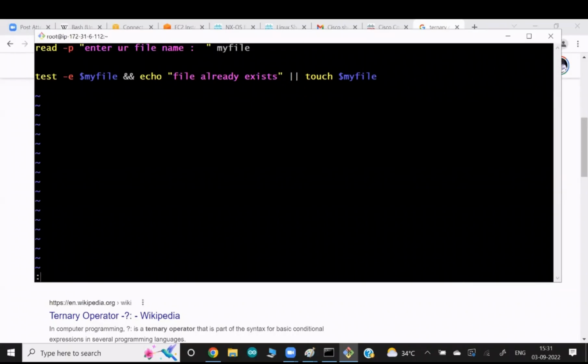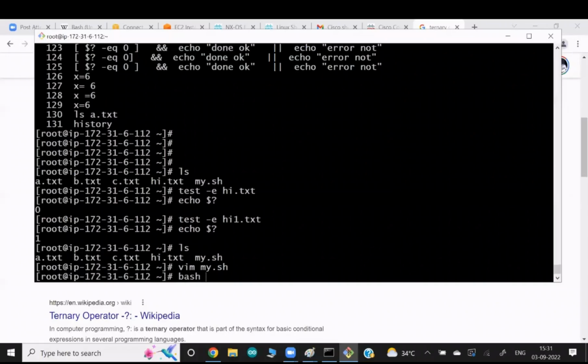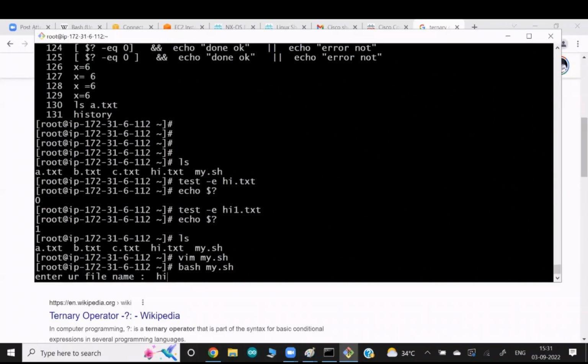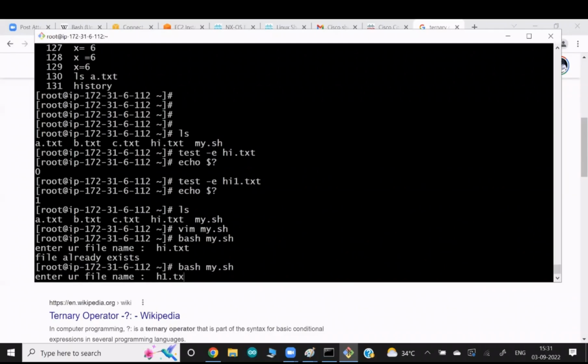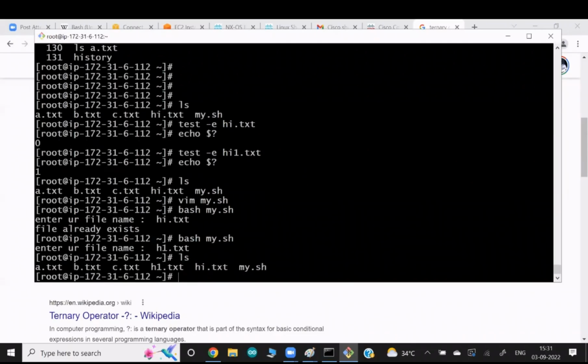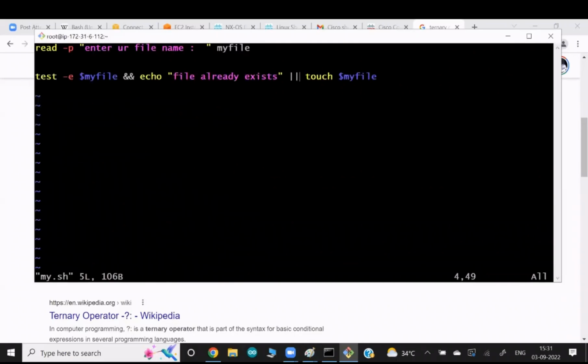So now, if I run my script again, I'm going to create this file hi.txt. There's no file that already exists. Now I'll create a new file as h1.txt. They create it for me. Okay, makes sense, right? So by knowing this logic, we can do it.